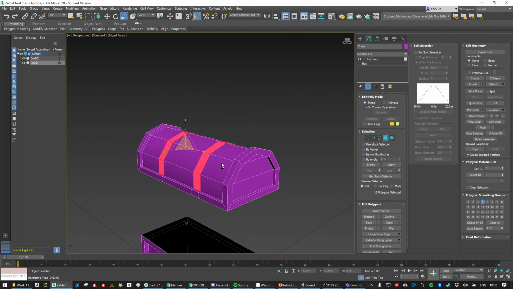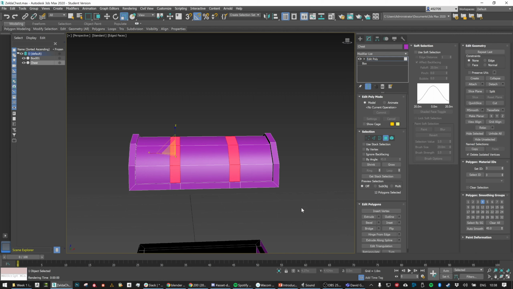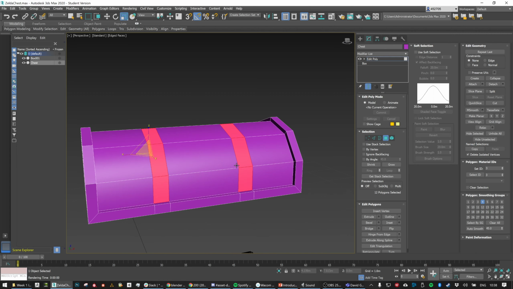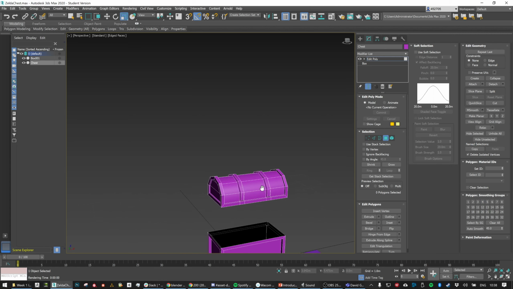Oh, sorry. Alright, so I'll grab those and then I will do a bevel on them. I actually want to. Will I do a bevel? I'll do a bevel on them. So we get that kind of shape.